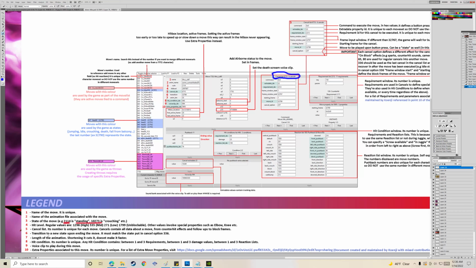All right, number 6, the transition to a new state upon ending a move. It must match the state put in cancel option 336. Now, I don't know what that means. I don't even bother with the transition number, so I can't really explain it. Okay, number 7, animation length.